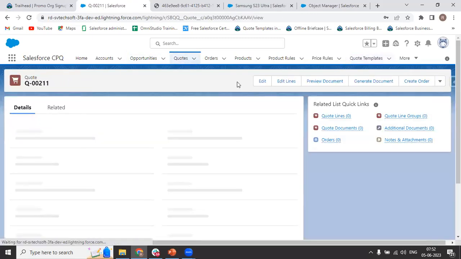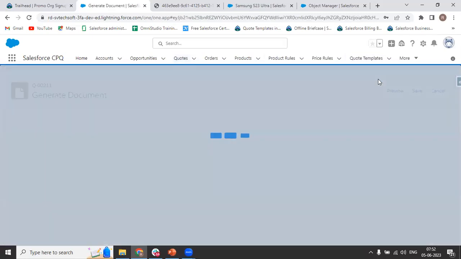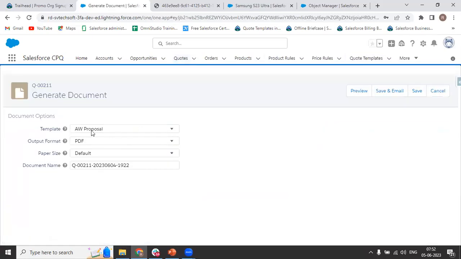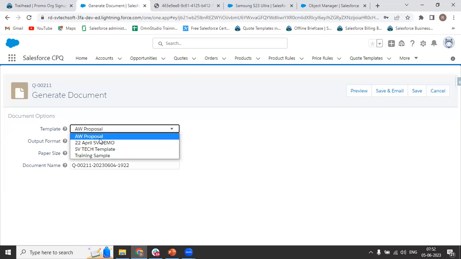again open this particular code, click on generate document, I can see the list of all the active templates that I have. If a requirement changes, I have to create a new template. The same thing I have to perform.